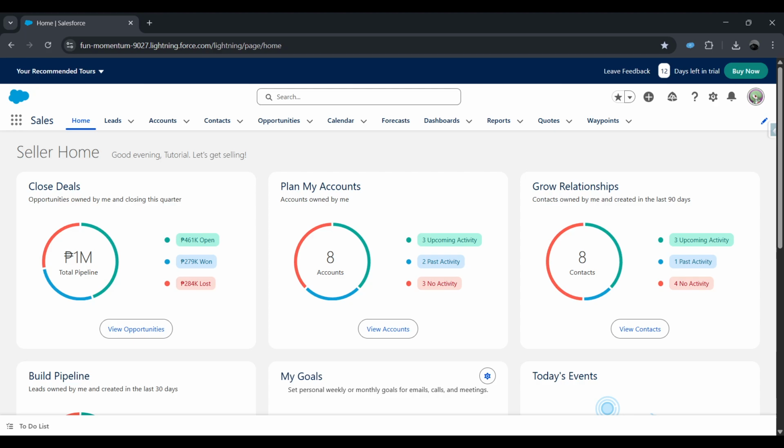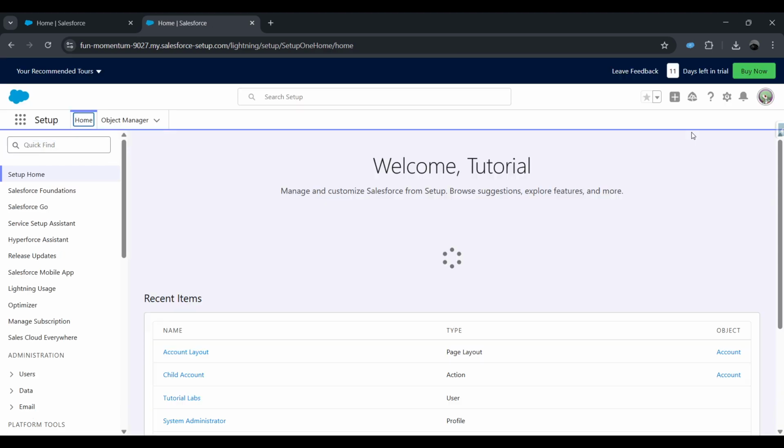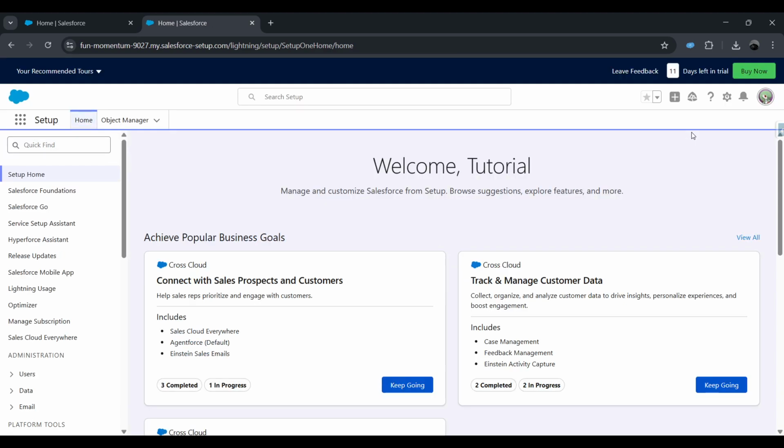First, you'll need to access your Salesforce settings. Look towards the top right corner of your screen where you'll find the gear icon. Click on it to reveal a drop-down menu with various options. From this menu, select Setup. This takes you to the main configuration area where you can manage all aspects of your Salesforce environment.